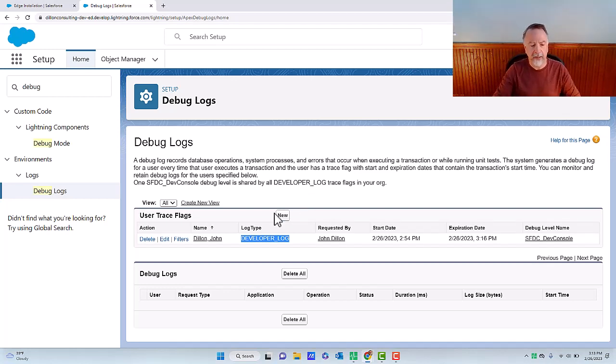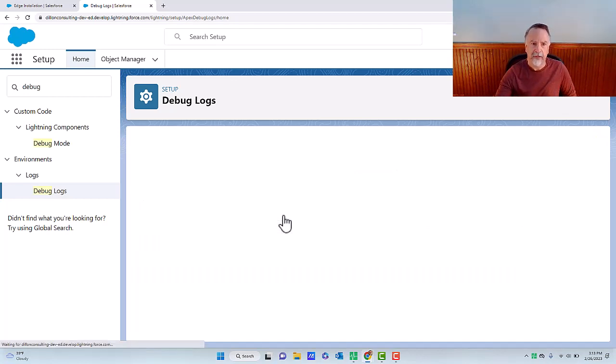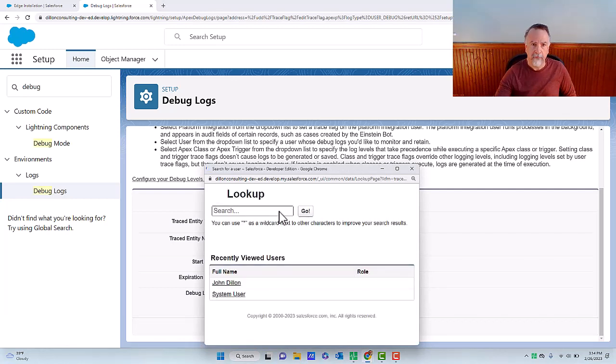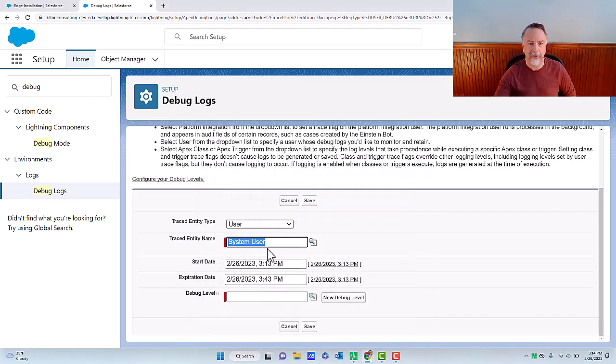But if we needed to, let's say we have a user who's using the system and they're having a particular error that we can't reproduce as administrators, we can log against that user specifically. So to do that, we start a new user trace log, trace flags, and we can do different types. Today we're only going to look at the users. In this instance, we only have 2 users, myself and the system user. So let's say we wanted to trace the system user. And by default, it's going to turn on logging for half an hour, and then it's going to shut it off after that. You can extend this by just adjusting the time.